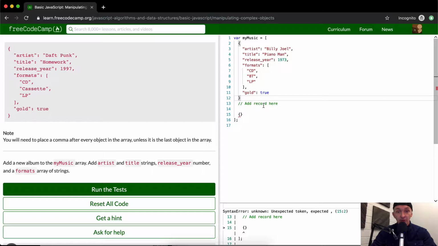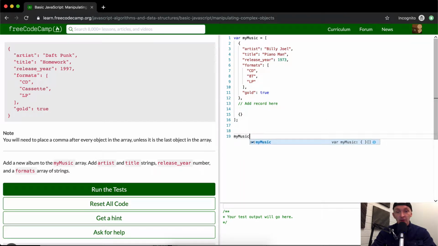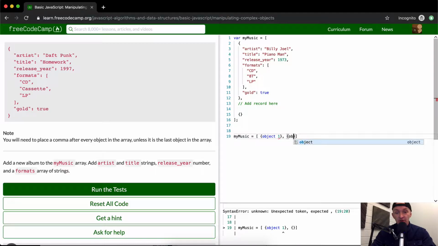The first thing we want to do is make sure we put a comma here, because this is how JSON works. We're basically adding to an array. So you could think about it like my music is equal to an array in which we have object 1 and then object 2, right? I'm just trying to make this look as real as possible.